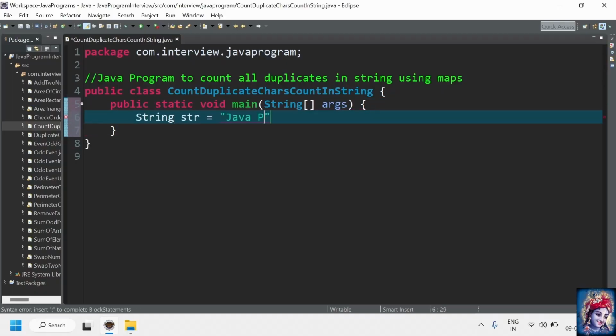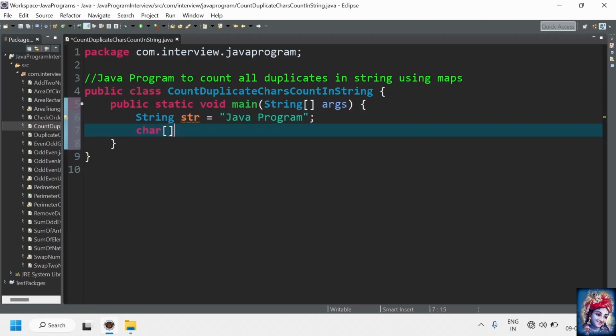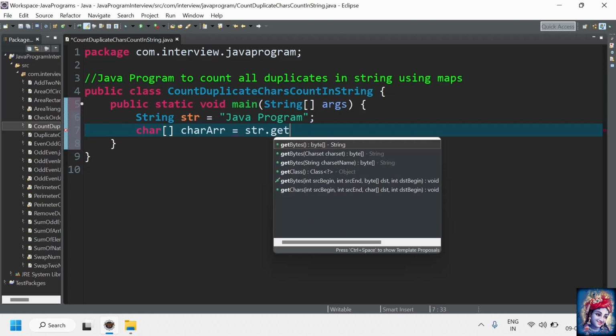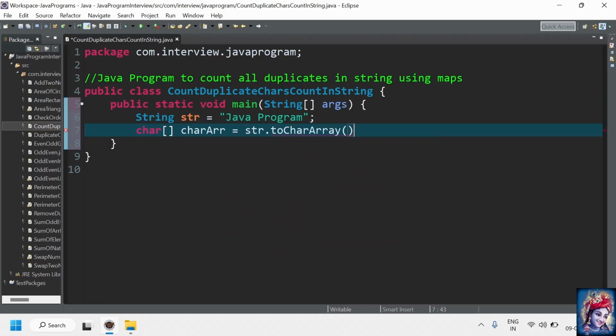Add a main method, declare a string str is equal to "Java program". We convert the string into a character array using the inbuilt method str.toCharArray.